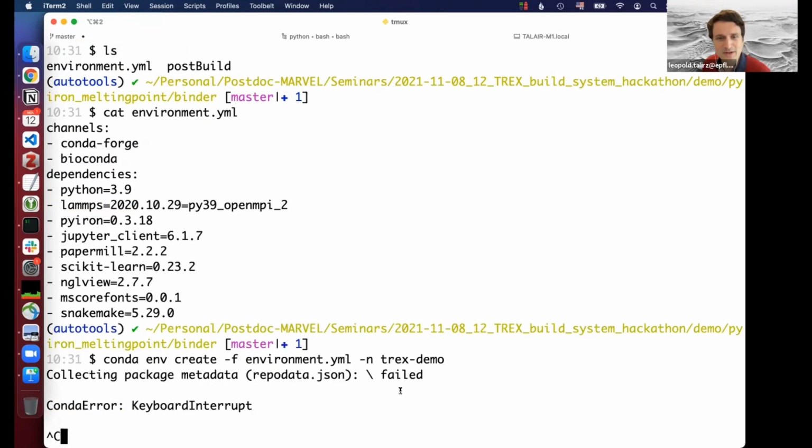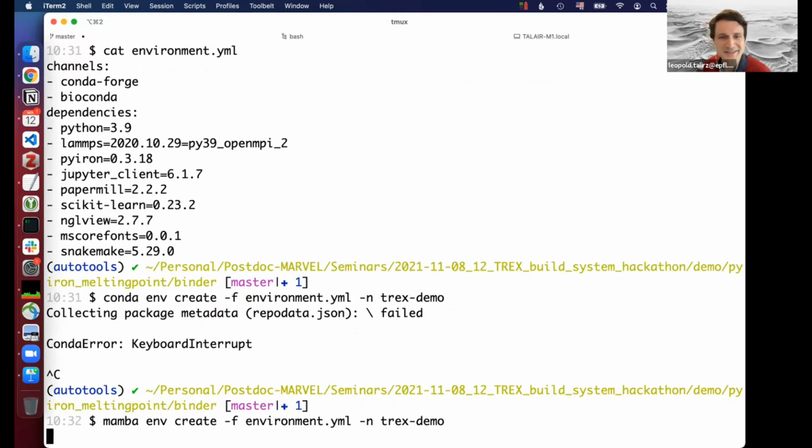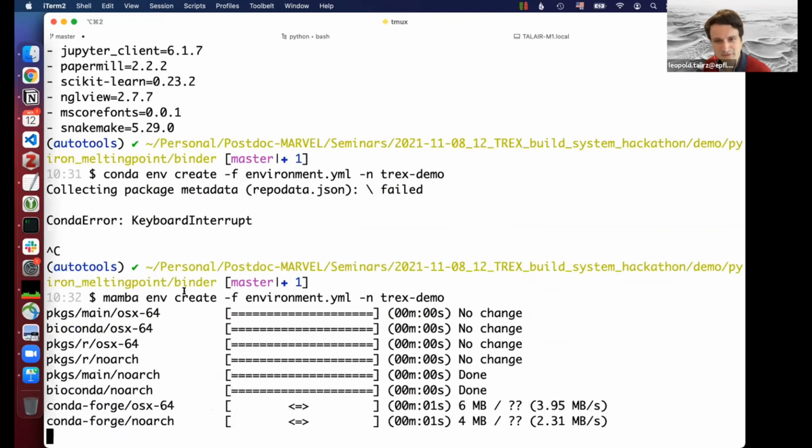So one trick you can try is that there's a drop-in replacement of Conda that's called Mamba, that is designed to be a bit faster in this package resolution. You can install it via Conda, and then you can just use Mamba instead of Conda.